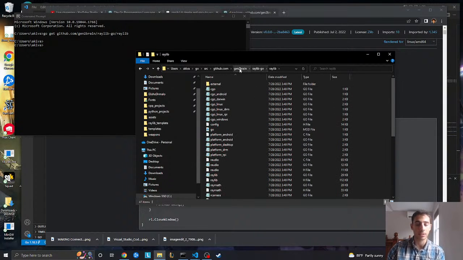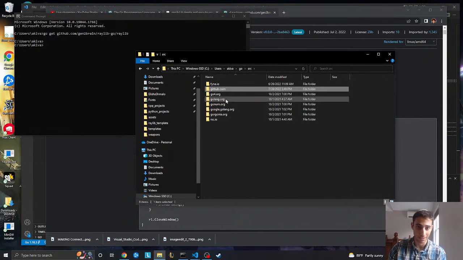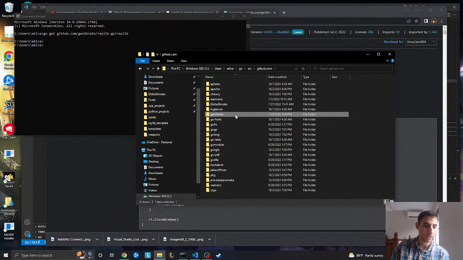This is the package. And to delete packages in Golang, you just literally select the folder and hit delete. It's very primitive. So you would go to GitHub and you would select Gen2Brain and right-click and delete.